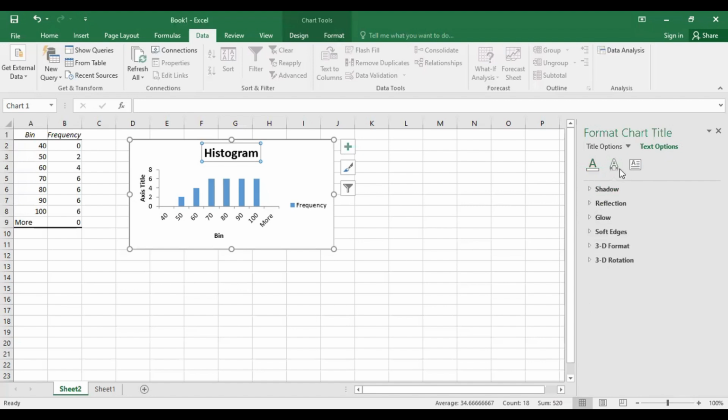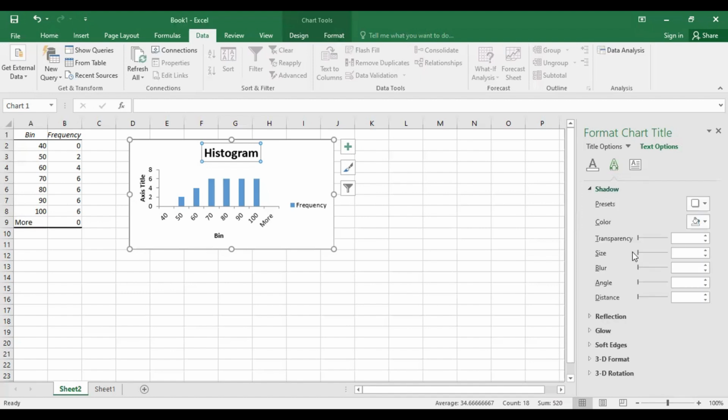So next we are going for shadow option. So in shadow option, you can see it shows shadow. So we can select what type of shadow we want. We can go along with the color of the shadow and transparency, what is the size of the shadow, blur, or the angle of the shadow and distance. So it also has the same glow, soft edge, 3D format and 3D rotation of the shadows.